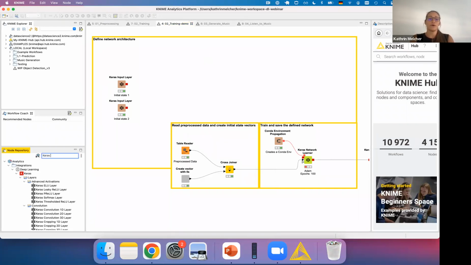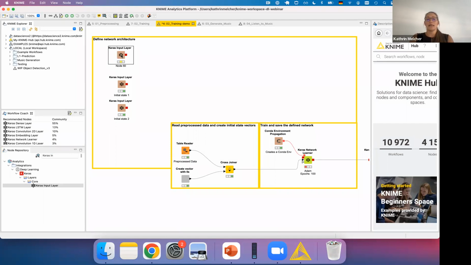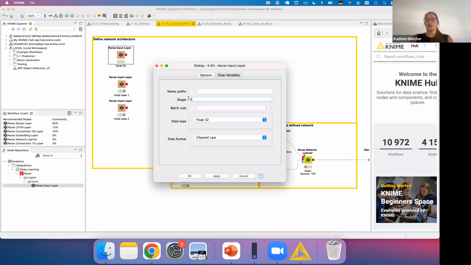The first important layer that we have in each neural network is an input layer. So I can look for the Keras Input Layer node, and then in the configuration window, define the shape of this layer.